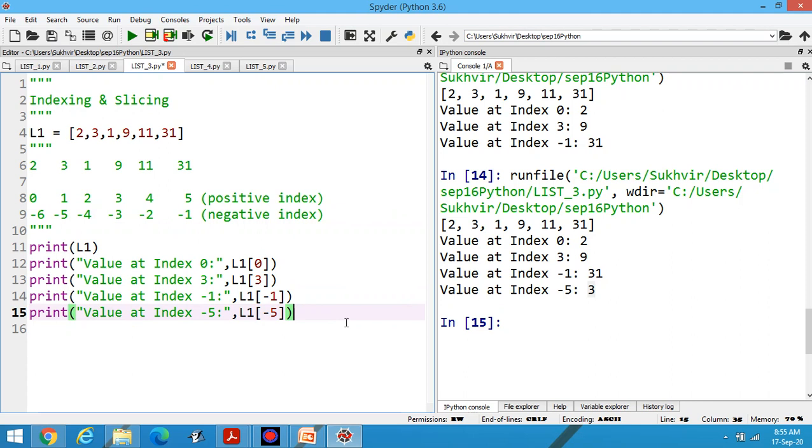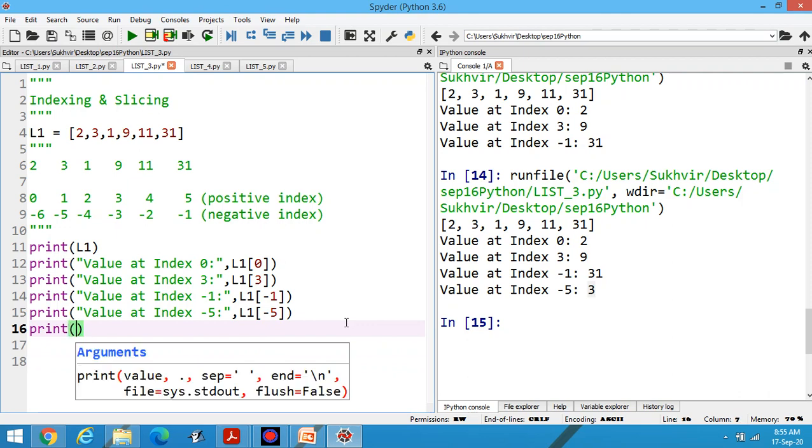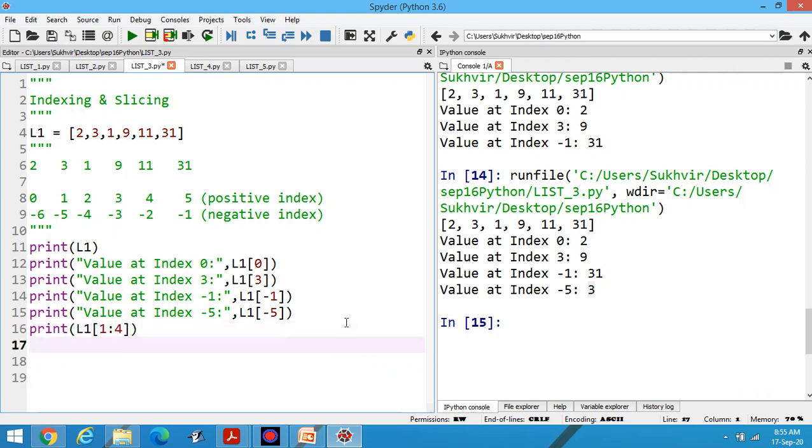If I am talking about slicing, what is the meaning of slicing? Now L1 inside square brackets, suppose I am writing 1 to 4. Now what is the meaning of this? 1 to 4. Index number 1, this one is index number 1. This one is 1 to 4. I can display the data from 1 to 3. It means 3, 1 and 9. These outputs are there.